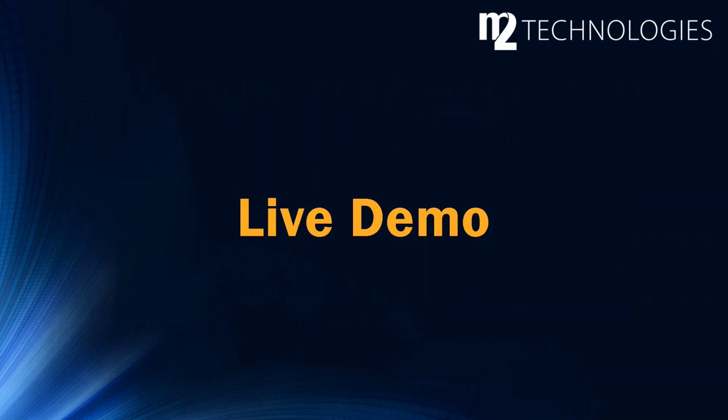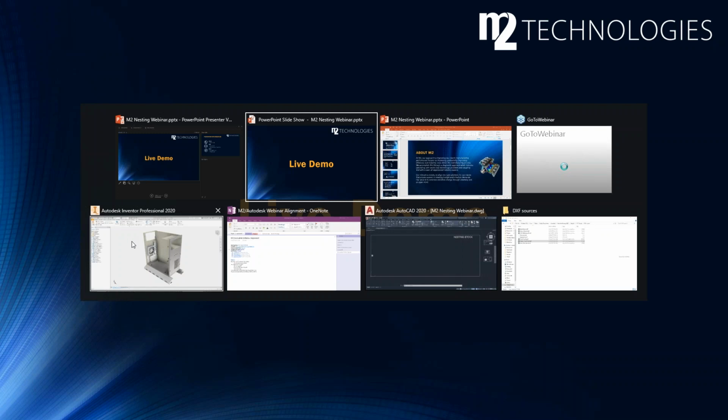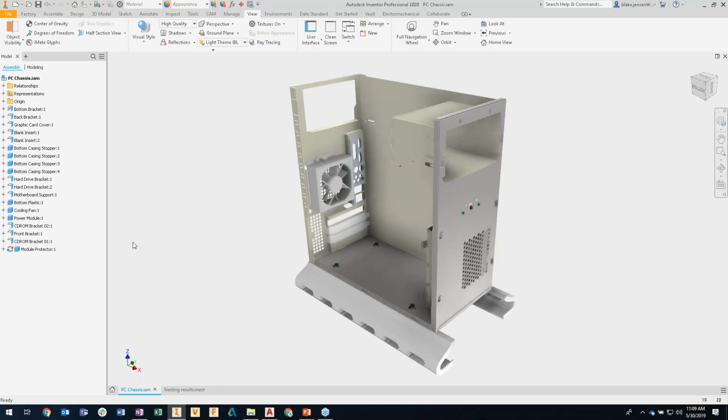So without any further ado, we're going to jump right into the live demo portion of today's webinar, and we are going to go right into Inventor 2020 here. Let me just verify that that's showing up. Okay, great. This is the chassis of a PC tower computer. As you can see in the model tree here, this is mostly sheet metal parts with some non-sheet metal components as well.